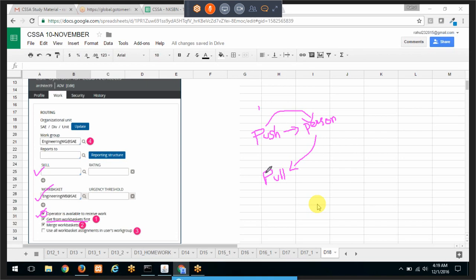Push means that you are going to mandatorily hand over the task to this person. You don't give him an option to work on anything. Whereas pull means he will pull the work object from the work basket. So he's going to pull it, while in the other the system is going to assign it to him.